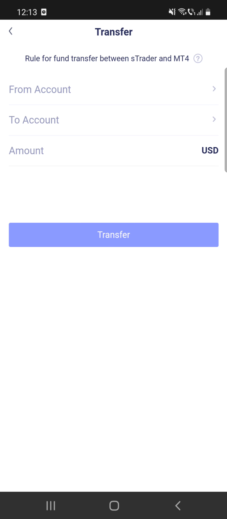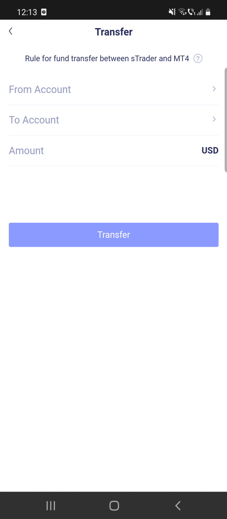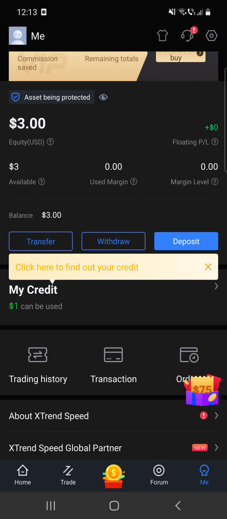So if you go back, you can see that you can select the account from and to, after that the amount in USD, and then click on Transfer.